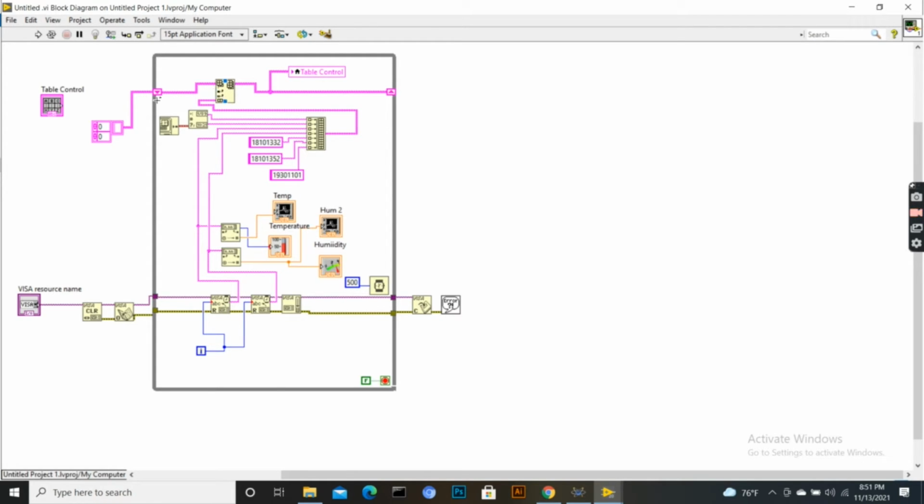Also we have added a shift register, and the table control came from the previous LabVIEW setup. We have set string and array constants here. Once we are done with all this setup, we need to save and run this project.